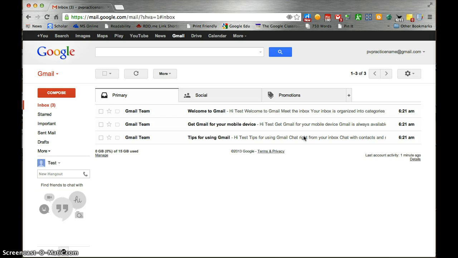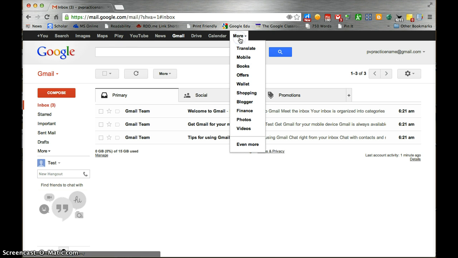But what we're going to look at next is actually the black bar along the top. You've probably used it before. You see the search, images, maps, play, and so on. What we're going to do is click more. And under more, you will see Blogger listed. So we're going to go ahead and select Blogger.